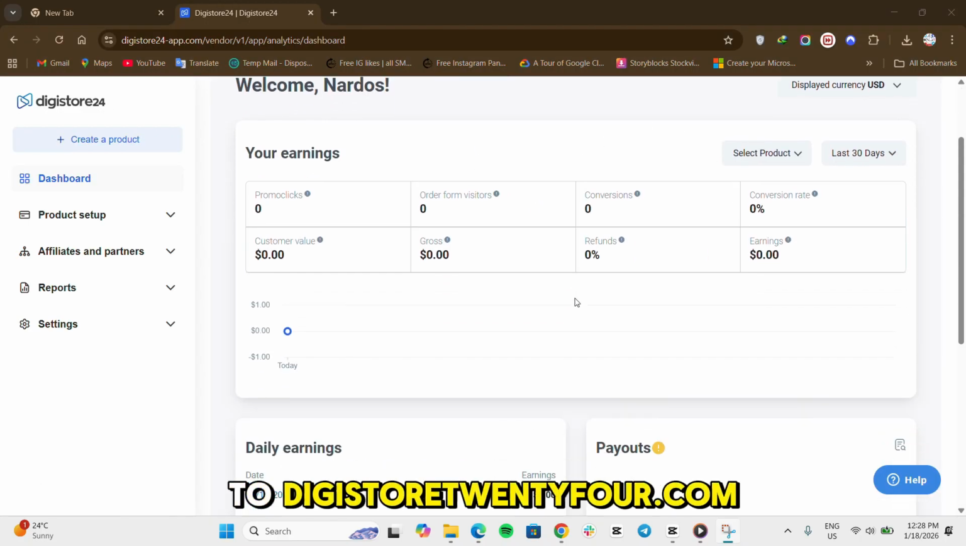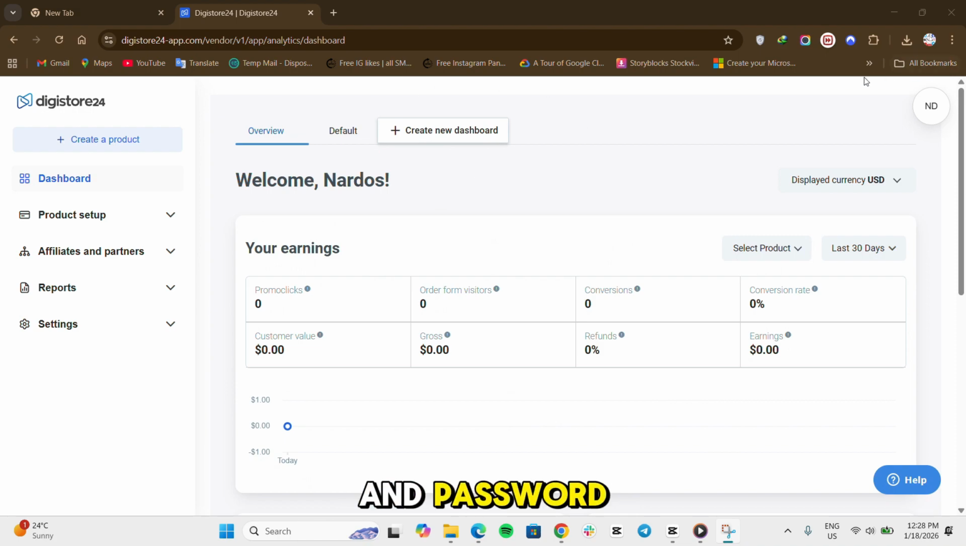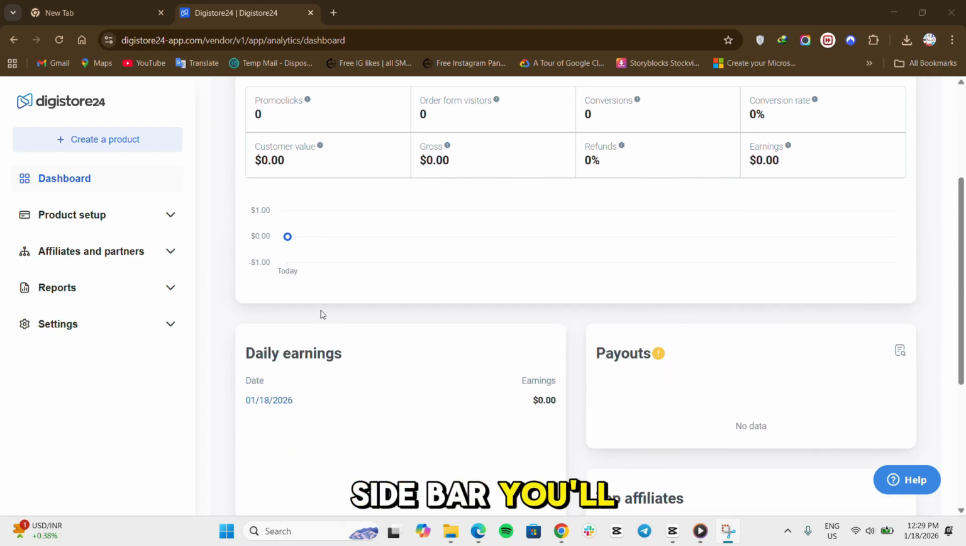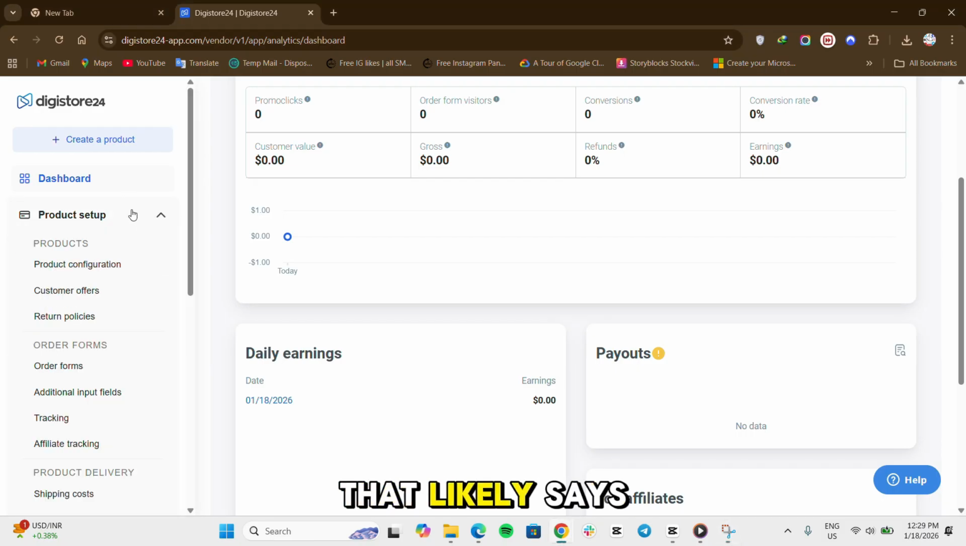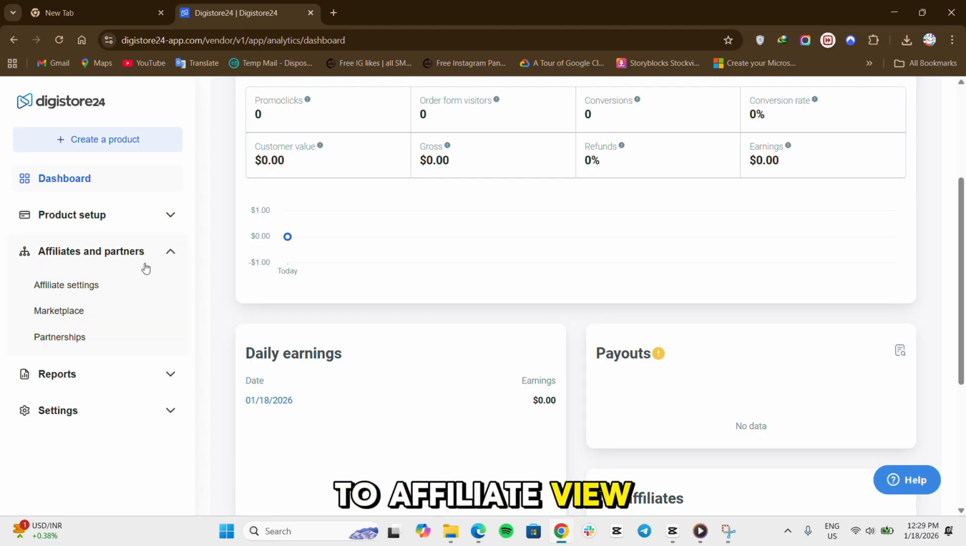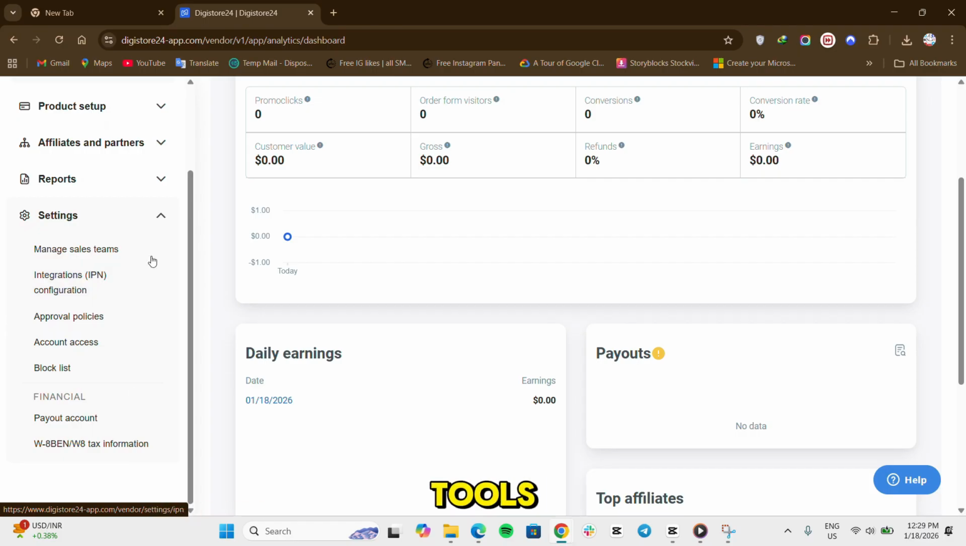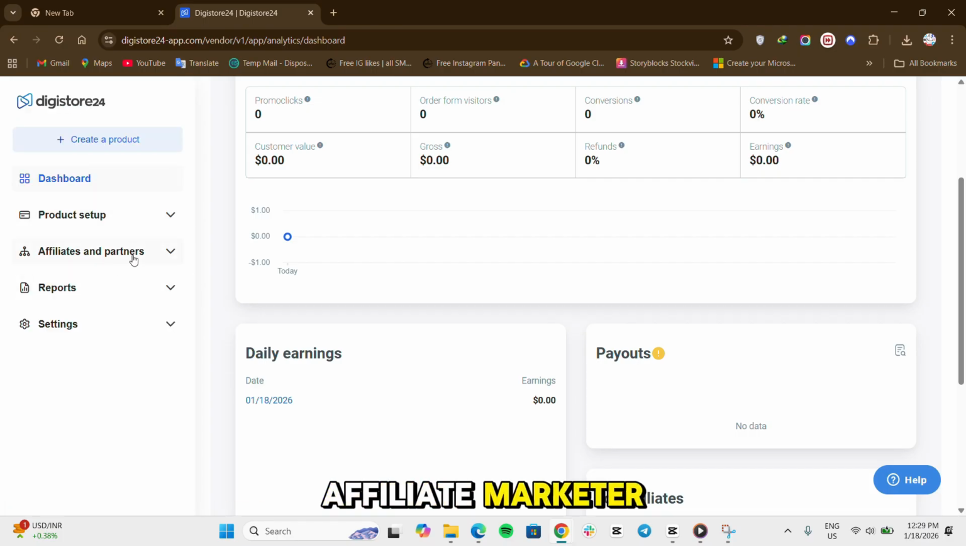Now, go back to Digistore24.com and log in with your email and password. You will land on your main dashboard. This is your command center. On the left sidebar, you'll see many options. For now, look at the top of the page. You'll see a drop-down menu that likely says Vendor View. Click on it and switch it to Affiliate View. This changes the dashboard to show you the data and tools relevant to an affiliate marketer.